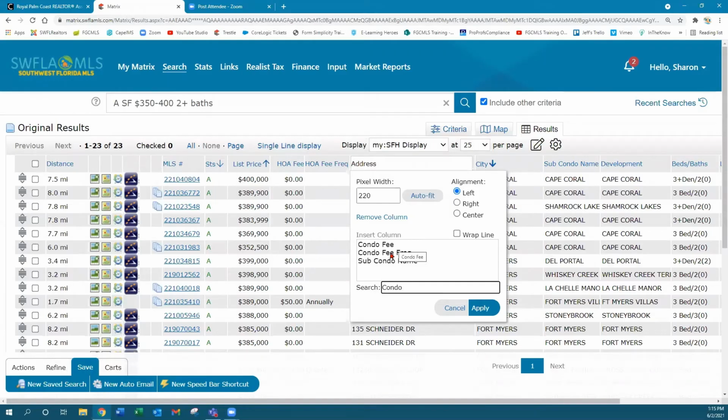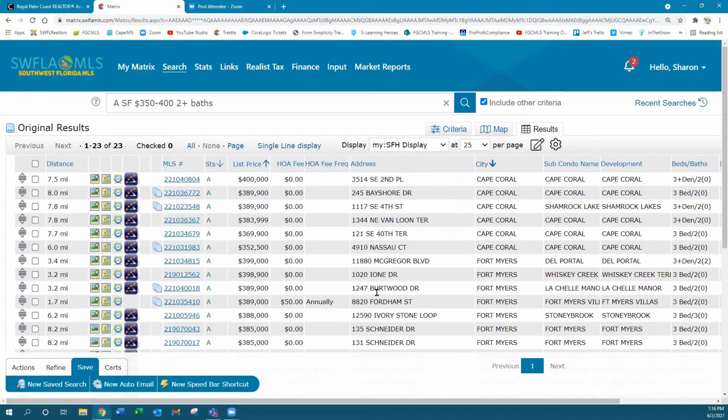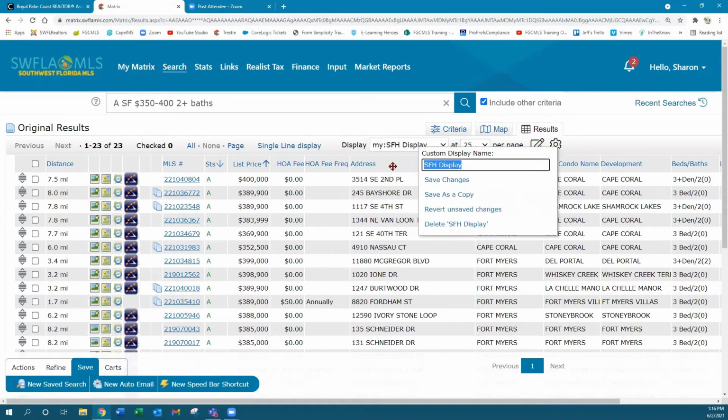You can include your condo fees and your condo fee frequency and any other item that you want to include in your results grid. You can sort the price. You can do everything like we just did. And then once again, you'll go back here to manage display. And this time you'll just call it your condo display, and then save as a copy.